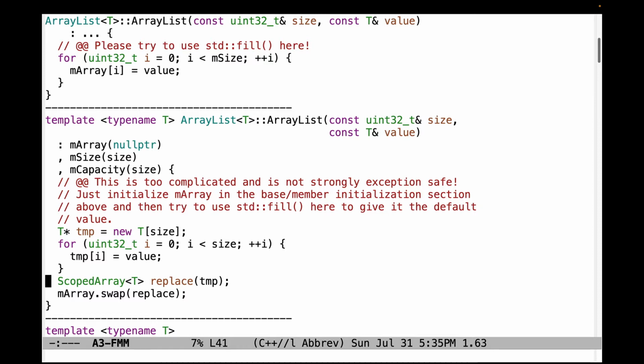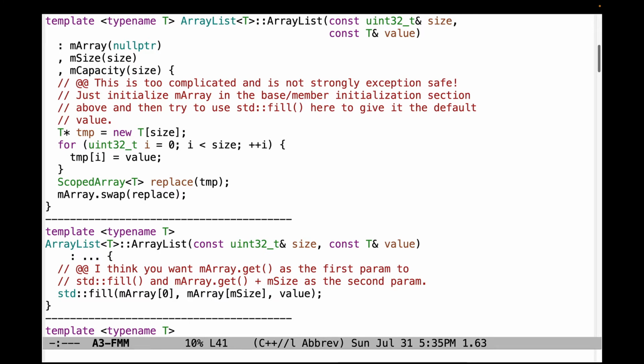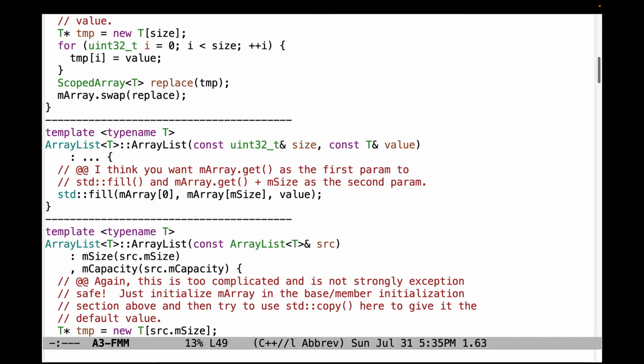This code down here also makes no sense. You don't want to be doing this in the constructor like that at all. Down here, this is an attempt at trying to use standard fill. Instead, what you want to do is you want to use MArray.get as the first parameter, because that's going to return the pointer to the underlying scoped array. And then you want to use MArray.get plus msize as the second parameter, assuming, of course, that you've set those values properly in the base member initialization section.